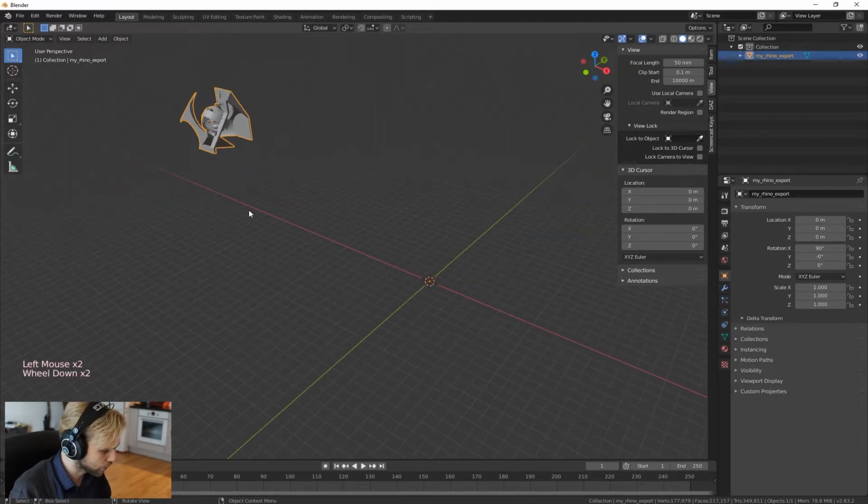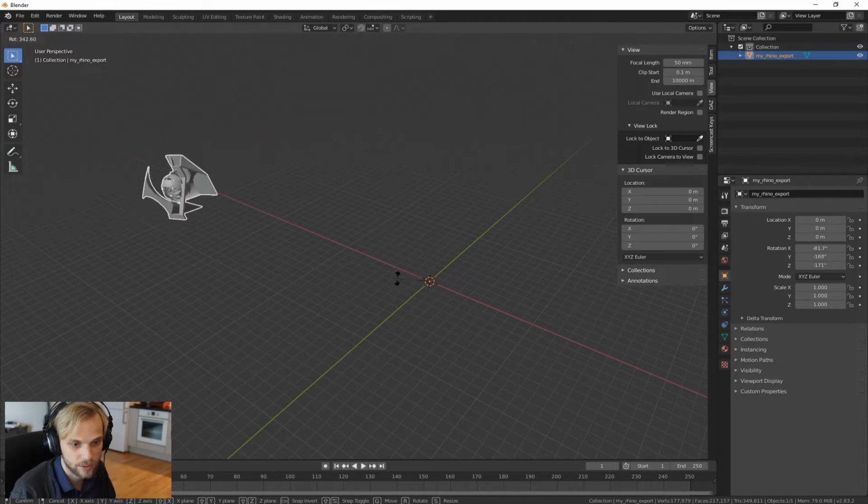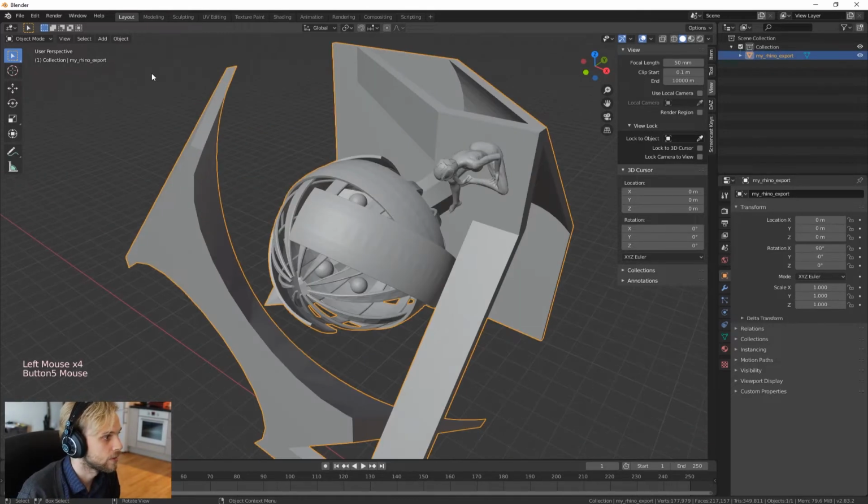Also, if I were to rotate, R, if I rotate it, you can see that it's rotating around that center point. So that's not good. I need this object's center point to be in the center of this object. So let us zoom into it.